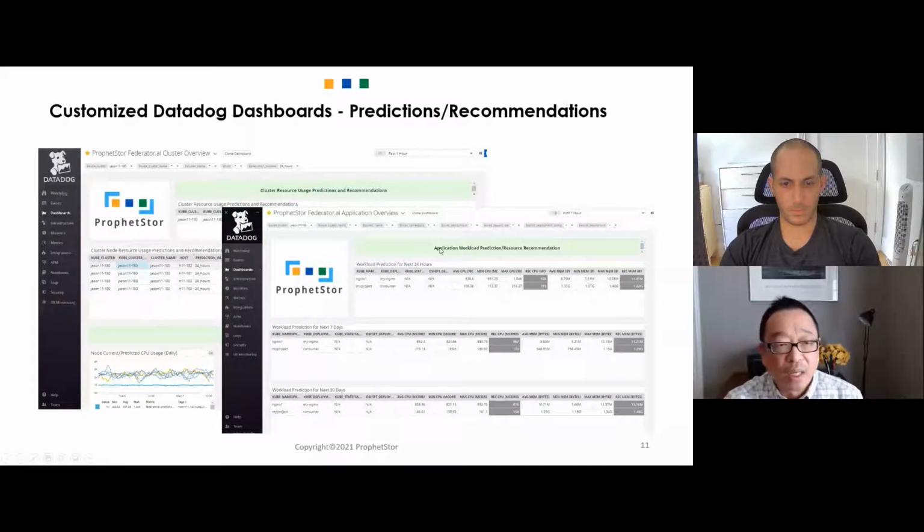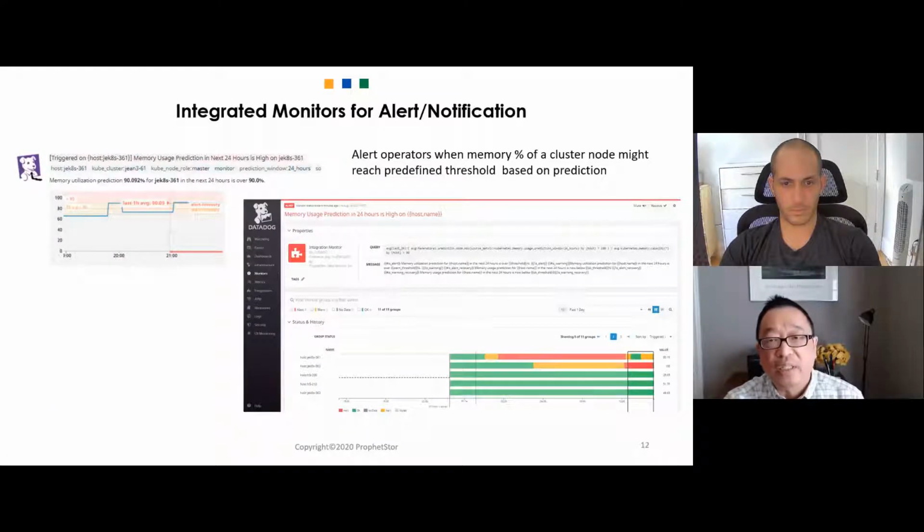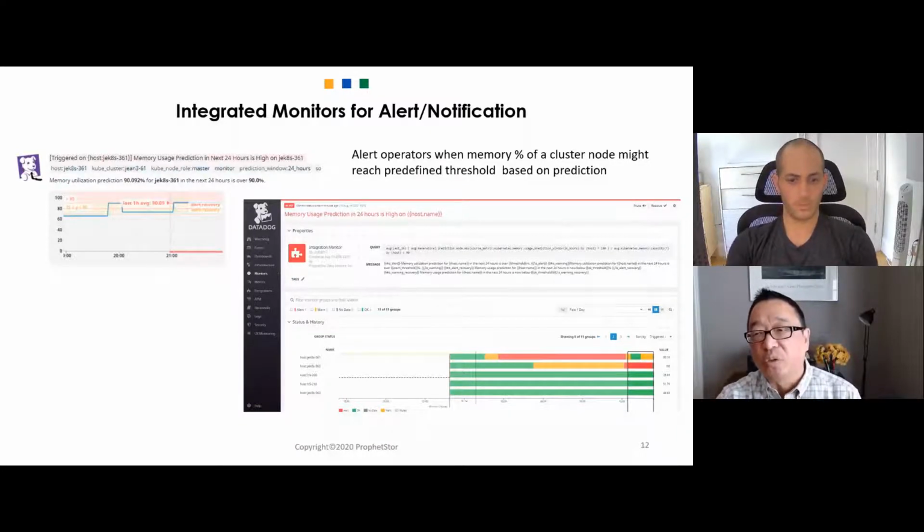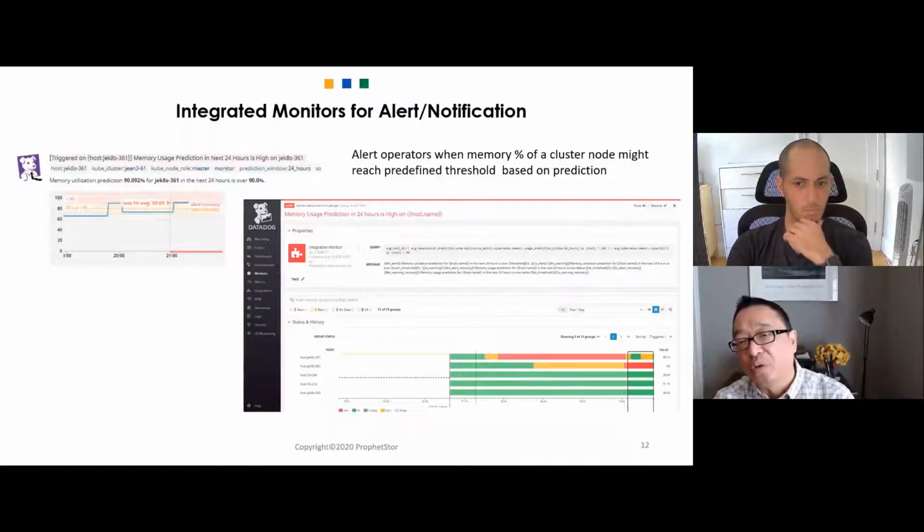Additionally, we also have the integrated monitor that allows you to receive an alert or notification when the prediction of the resource reaches a certain threshold. That alerts you that in the next 24 hours or in the next week, the CPU usage or the memory usage might exceed a certain threshold you set. So you will be better prepared to plan for it. So this is another integration to Datadog.